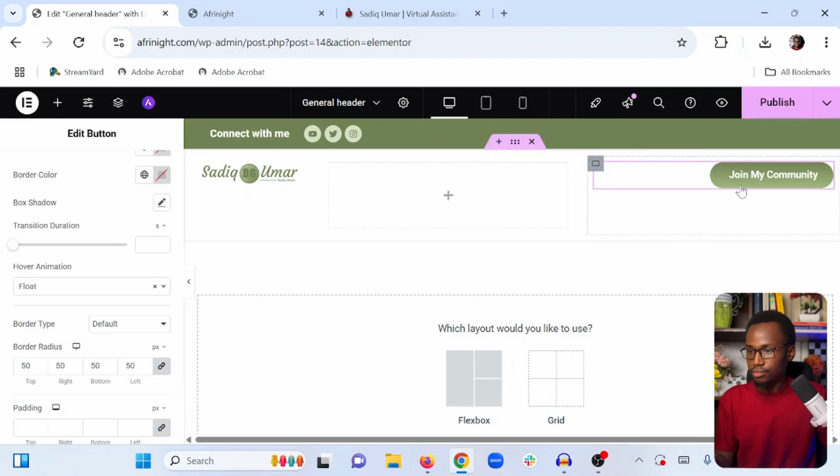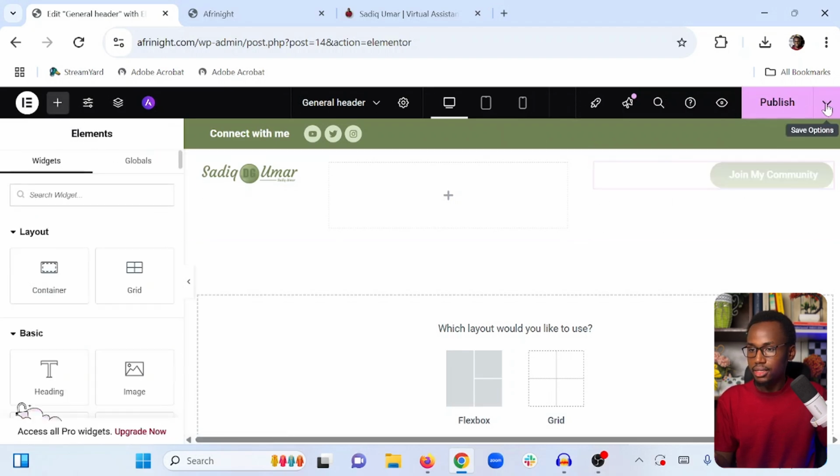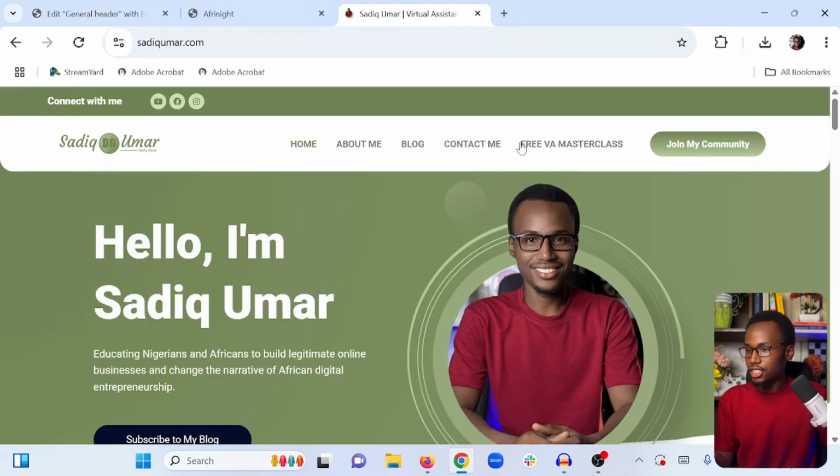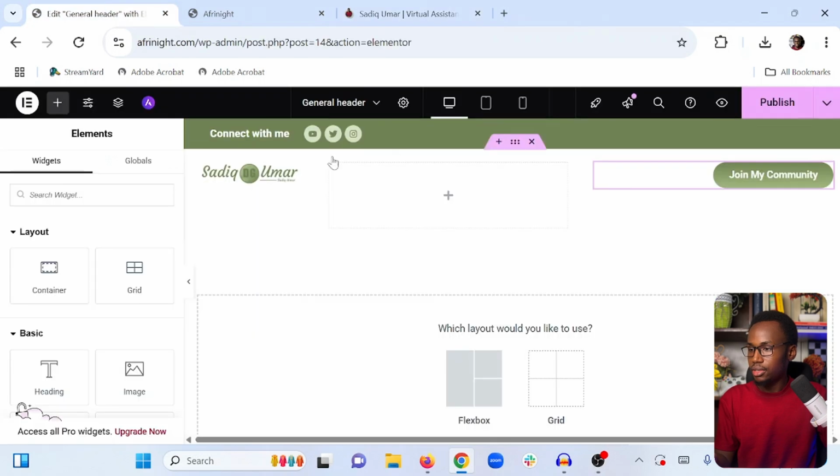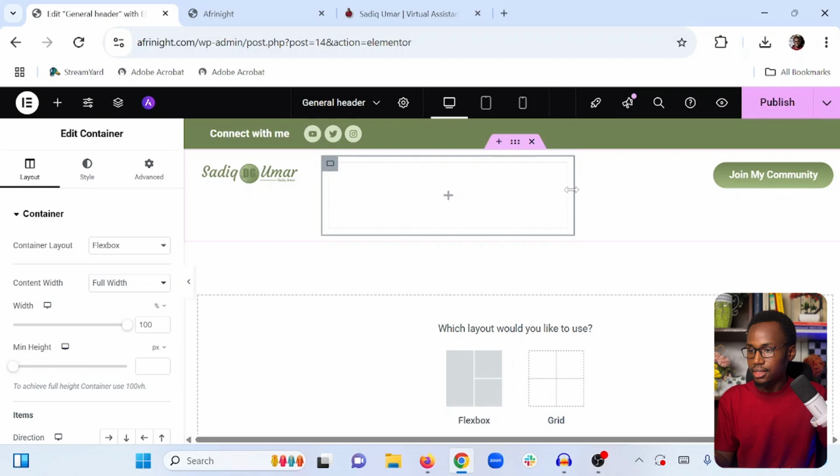Let's see. Okay, yes, it's plot. So we can click save to save our changes. And the next thing we are going to add is this menu item. So I'm going to increase this column. So when I select it, I will do this. And then I'm going to add my menu item.